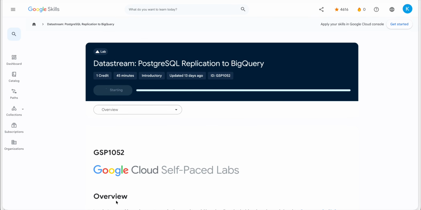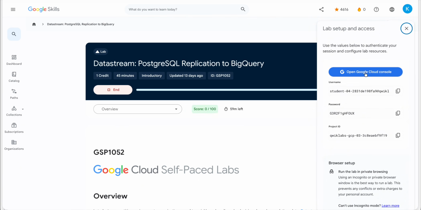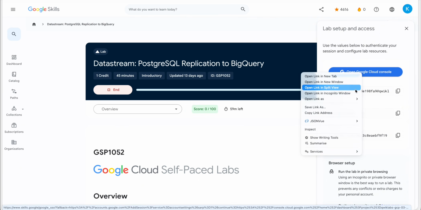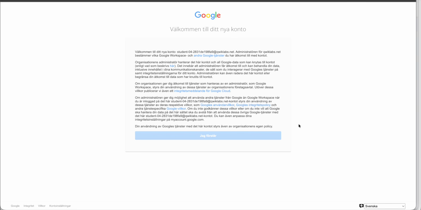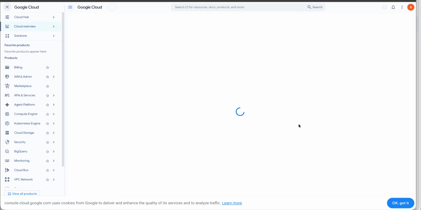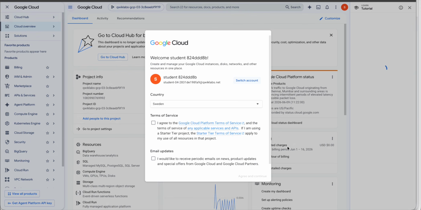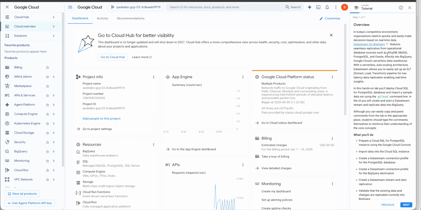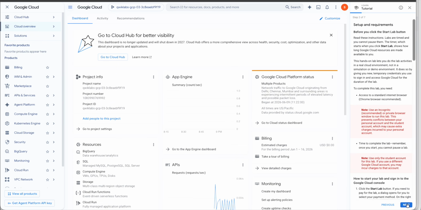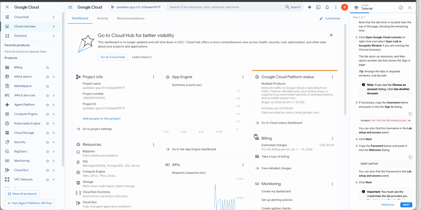So start, and as I suggested, it's a well suggested method to use incognito mode instead of using your own project. When you do the new project setup, you need to accept a few terms and conditions from the Google side. And yes, let's start. Next. Okay, so it's started now.